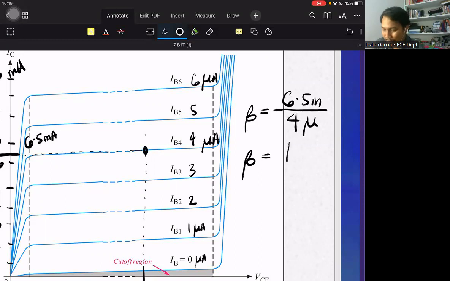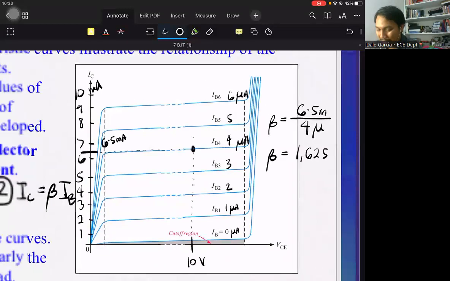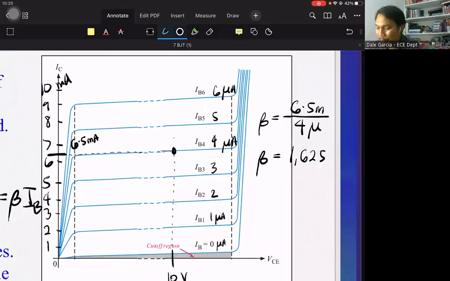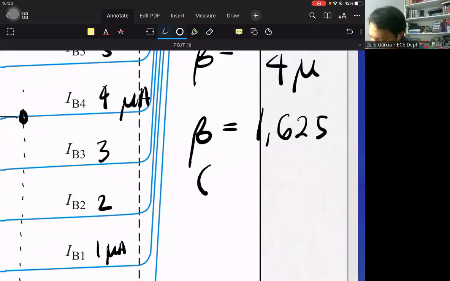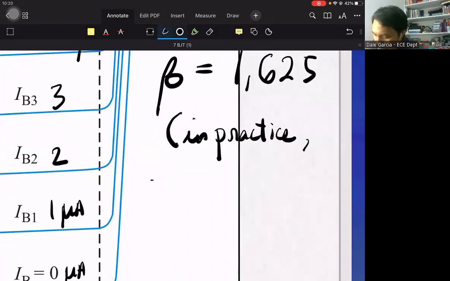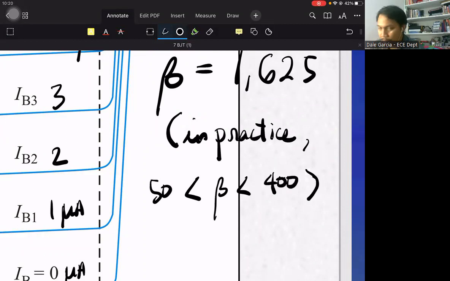Pero sige lang, no? For the sake of example. Dili na siya realistic na value actually. No? Para lang atong ma-illustrate sa pag-compute sa beta. In practice or in actual, si beta is nasa mga 50 to 400. Narana, no? Nakuha kayo ng 1625.